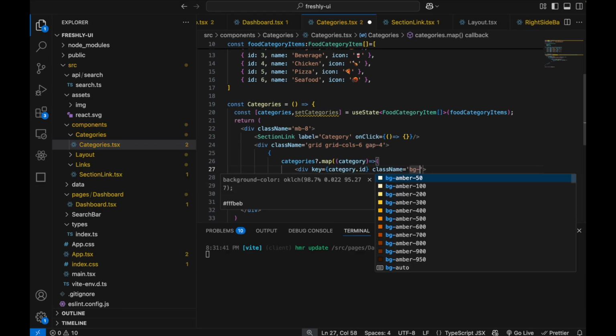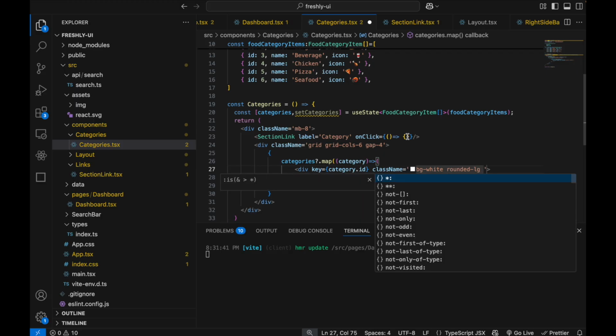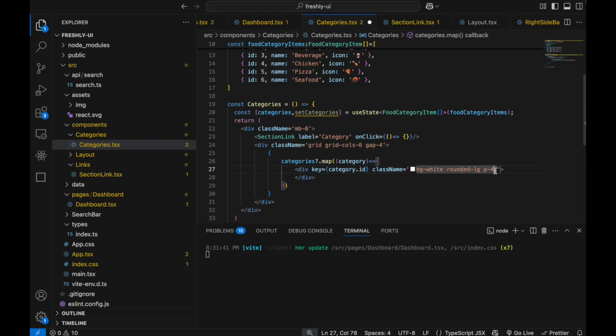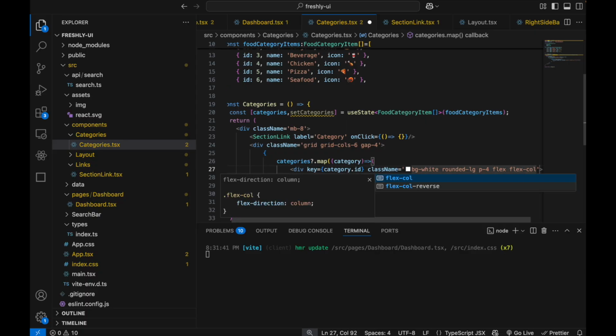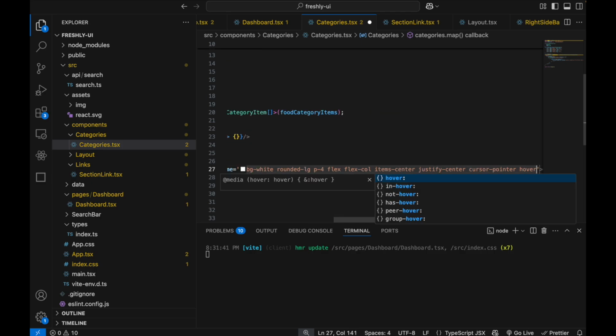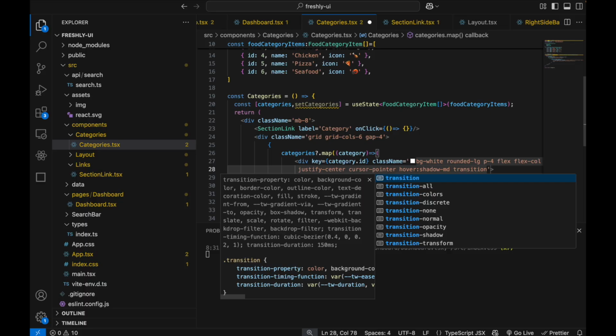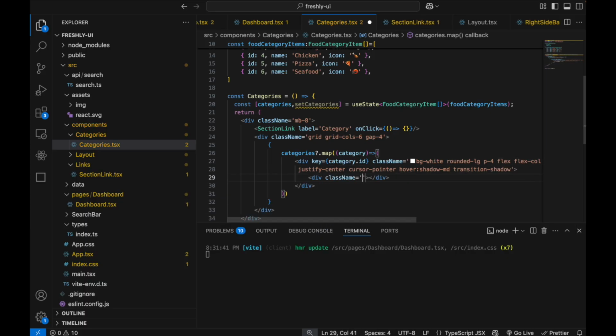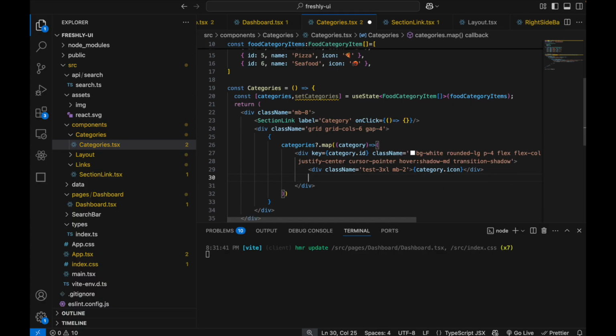Here some styling like background white, border radius, let's give it large, padding of 4, and some more flex, flex-col, items-center, justify-center, cursor pointer. On hover, let's give this shadow. Here we'll give div class name text-xl, and margin bottom, category.icon. Here we can define the height and width. Let's first do the mapping, then we'll define that category.name.